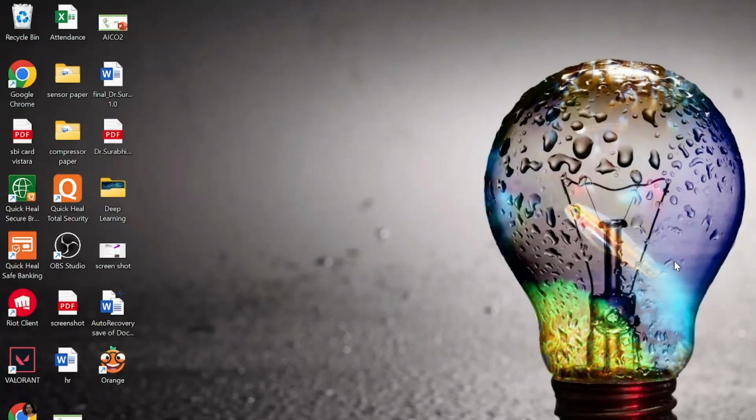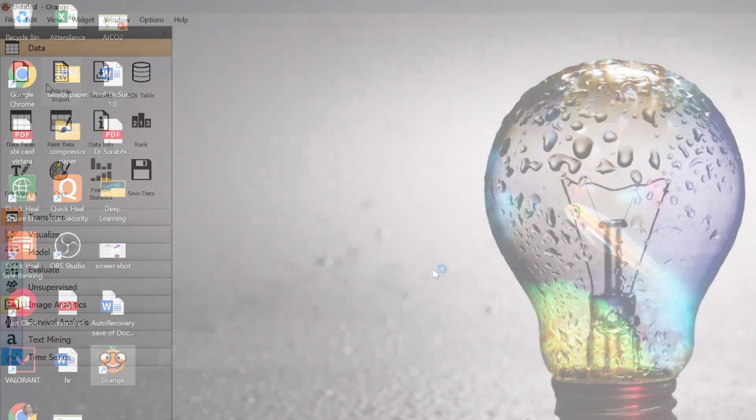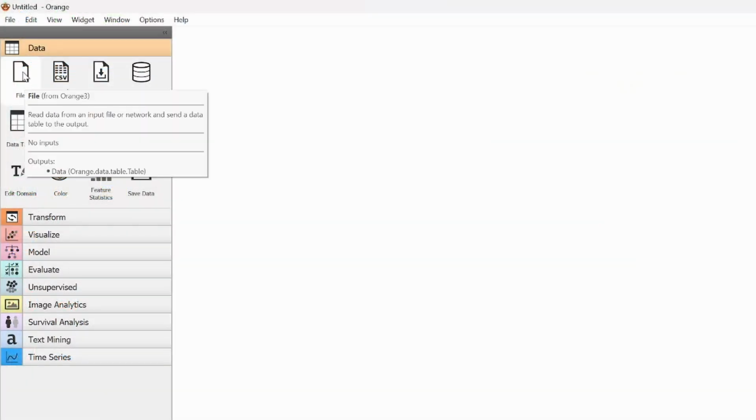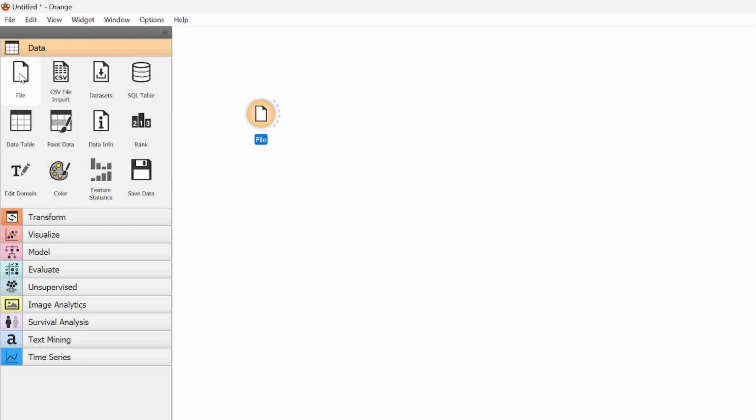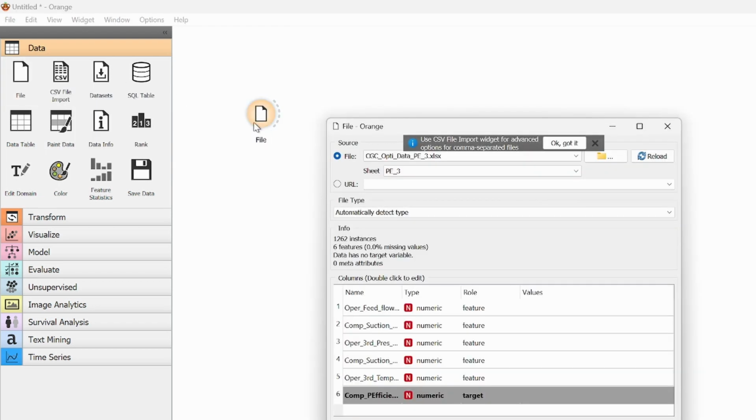Now in today's session we will see how we can treat the missing data. So before starting with that, let's open Orange. Now we need to connect the data which we want to treat. So just click on the file icon. Now here we have to connect with the data.